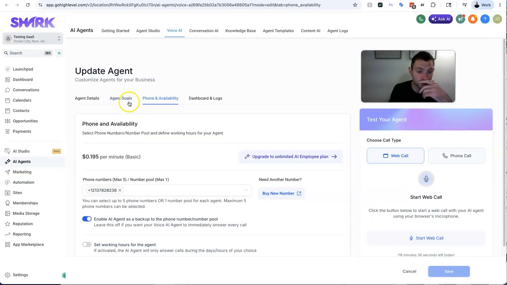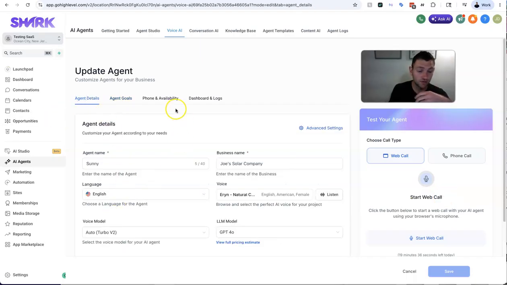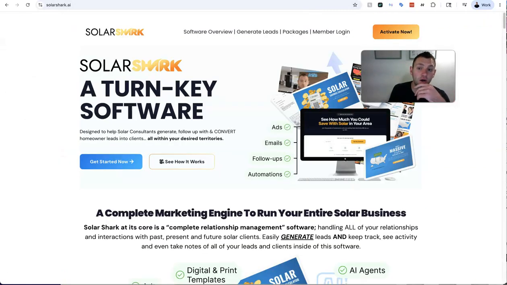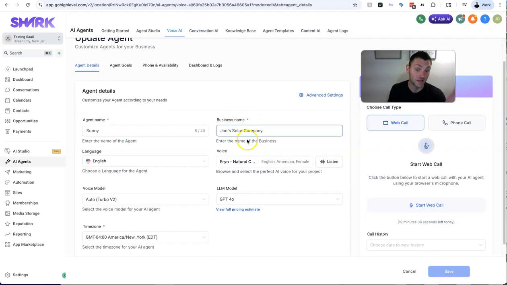The biggest thing is just come into here. You can adjust agent goals with prompting. You can test your agent here, and then you're good to go, and then that's your phone number. So if you have any questions on this, reach out to us. But this is how you customize your agent and how you set it where it will go ahead and call you first. And if you don't pick up, it will automatically have your agent pick up, and the agent will do the work for you.